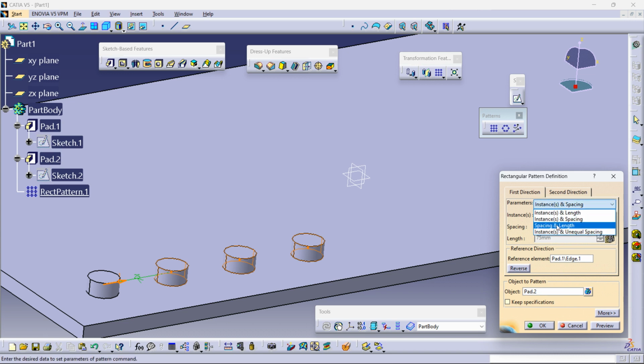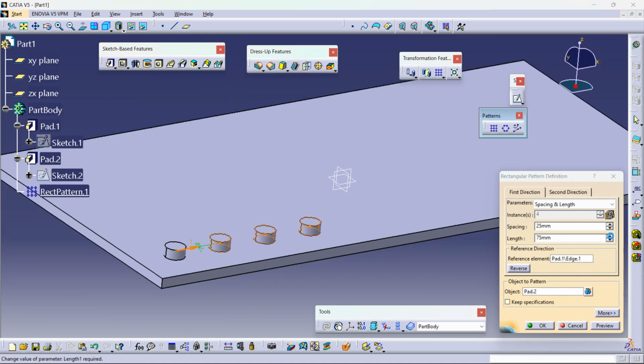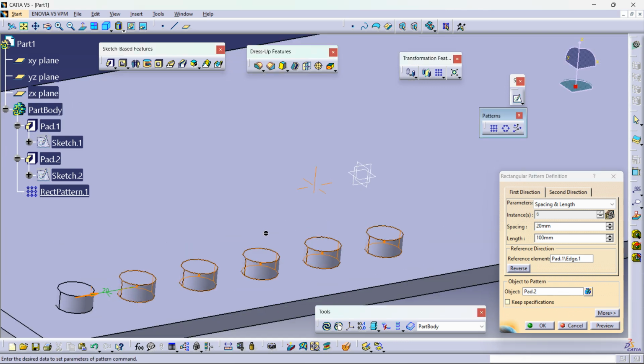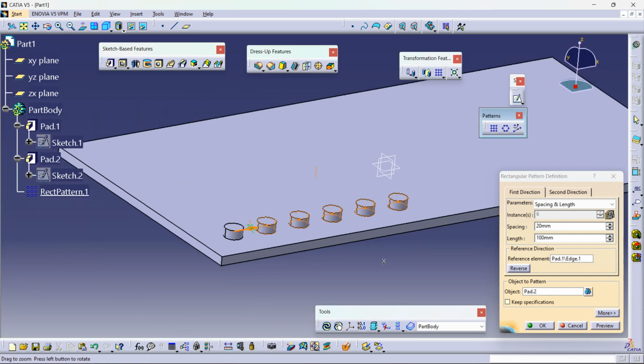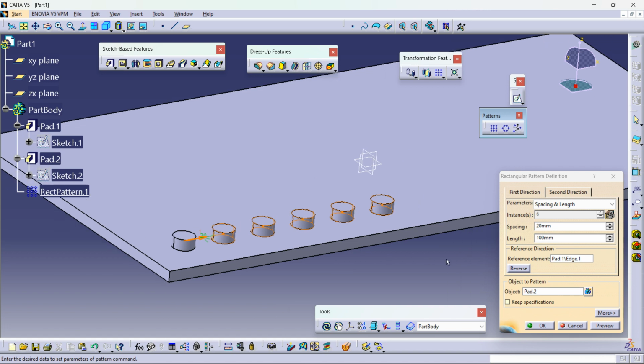And then we have an option called spacing and length. Here we won't control the instance count. We will be controlling the total length from here to here and the individual spacing between them. Okay. Yes, sir.